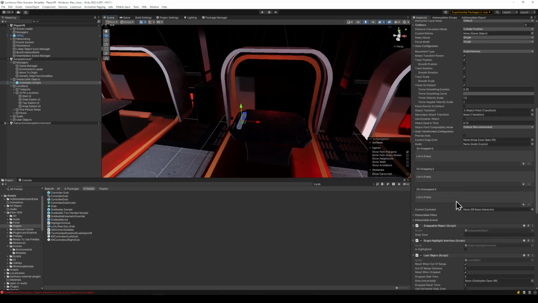Next, if you scroll down on the object, you'll see the snappable object script just here. In here, you can put a unique string, which will allow you to lock snap zones to certain objects. Here, we're just going to use the name of the object, so in this instance, wheel key.